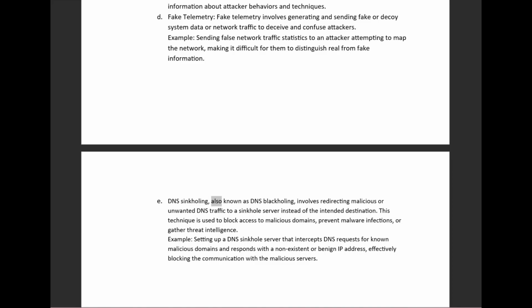DNS sinkholing, also known as DNS blackholing, involves redirecting malicious or unwanted DNS traffic to a sinkhole server instead of the intended destination. This technique is used to block access to malicious domains, prevent malware infections, or gather threat intelligence. Example: setting up a DNS sinkhole server that intercepts DNS requests for known malicious domains and responds with a non-existent or benign IP address, effectively blocking the communication with the malicious servers.